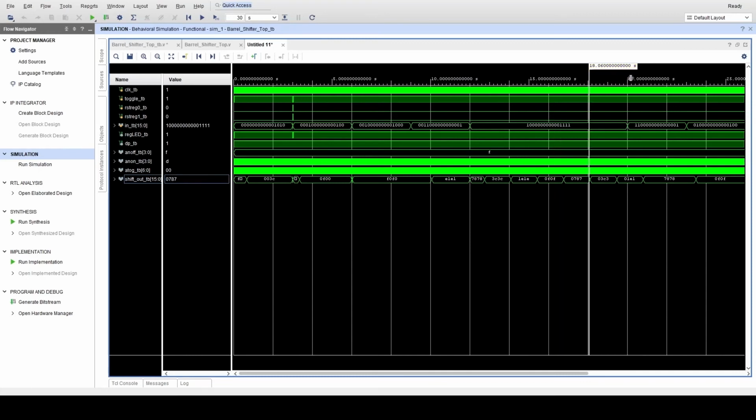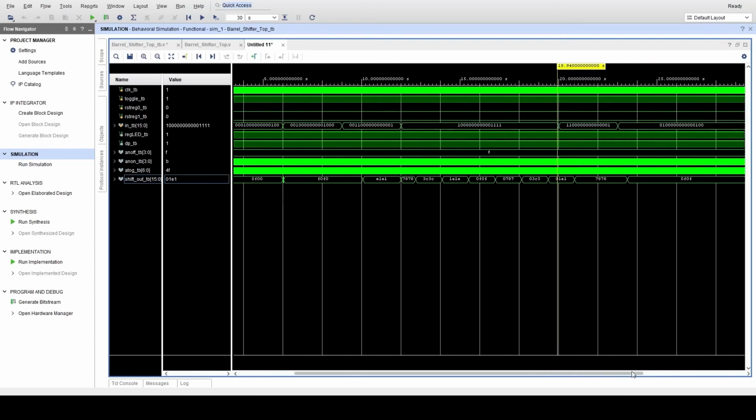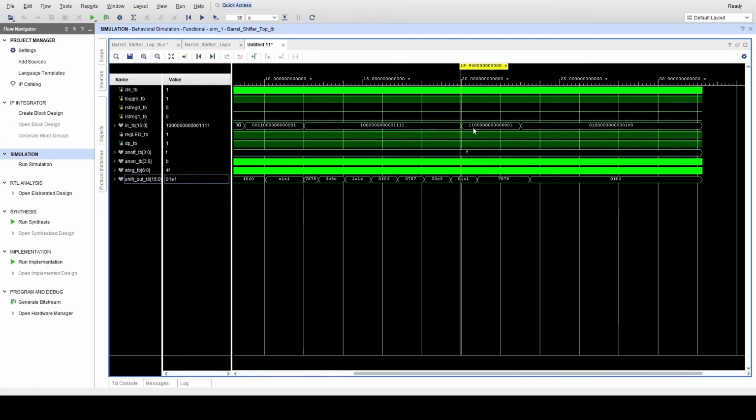And then here we're in automatic mode where we set the automatic mode. We're loading the bypass value, shifting right with the bypass value of 1 bit. So we are shifting right by 1 bit. So F0 F0 shifted right by 1 bit is 7878, which is what we wanted.